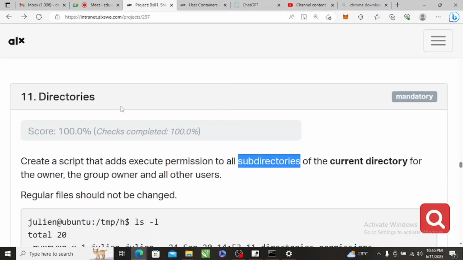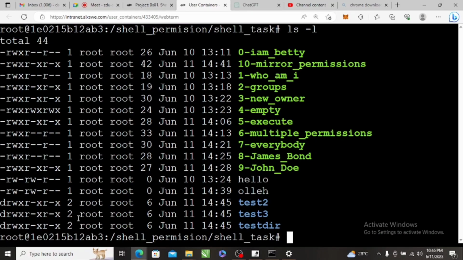The task says create a script that adds execute permission to all subdirectories. So we want to add execute. I think all of them have execute already, yes, but let me remove all their execute rights so that we will know whether the command we run works.